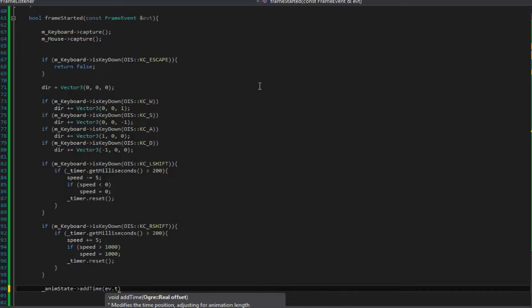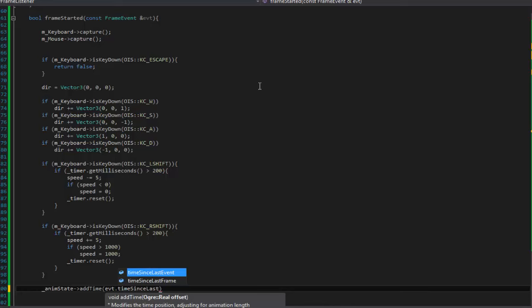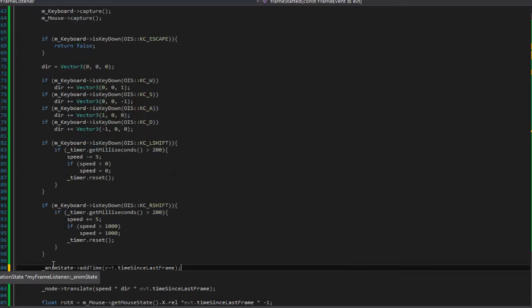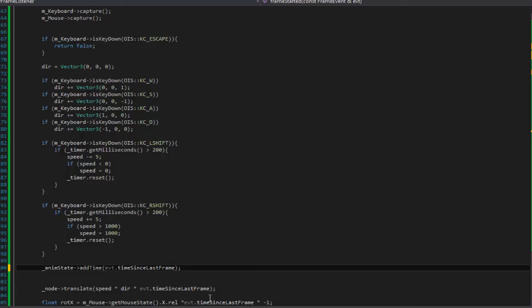So it would be EVT, which is my event member variable, time since last frame. Effectively, this updates my animation state timing to move it to the time that has passed since the last frame started event occurred. Every time frame started happens, we look to see how much time has elapsed since the last rendering up until now, and then we update our animations with that exact same amount of time.